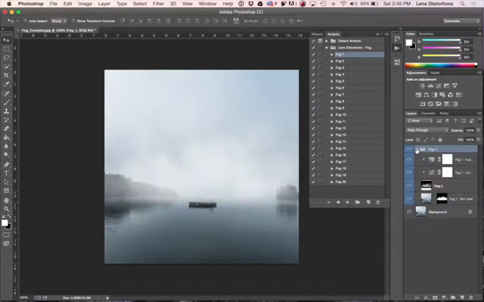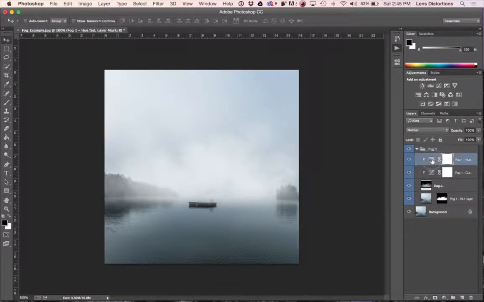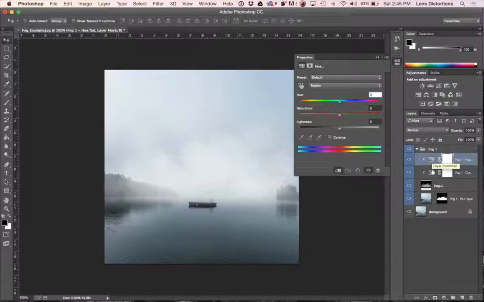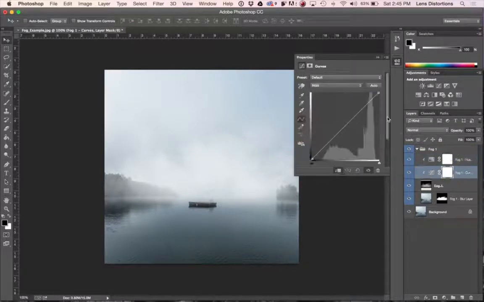Now let me walk you through a few of the settings that are in here. We have a hue and saturation adjustment layer. We also have a curves adjustment layer that lets you punch that contrast a little bit, maybe add a little more texture. For now, I want to keep it pretty flat, since our lighting is pretty flat.